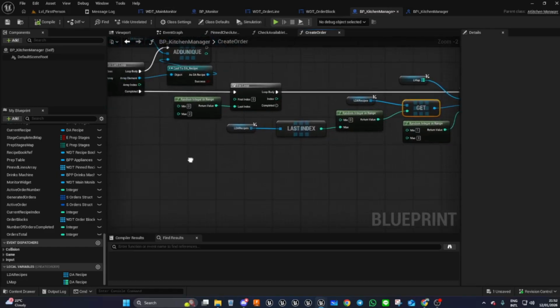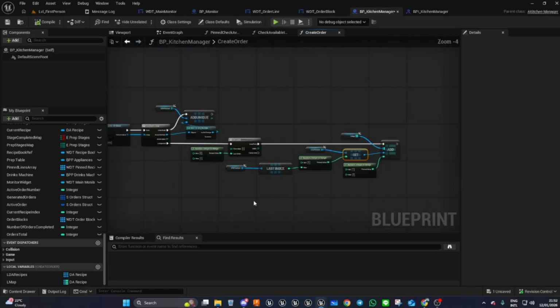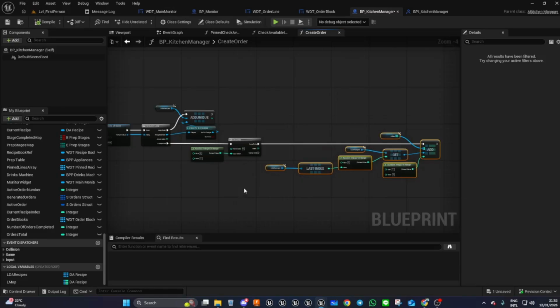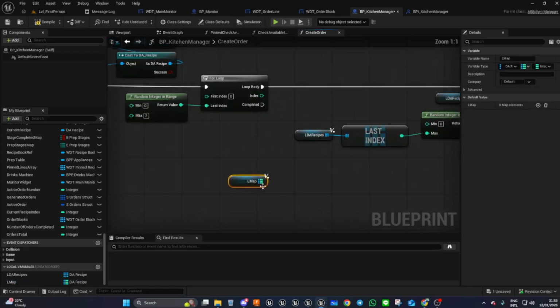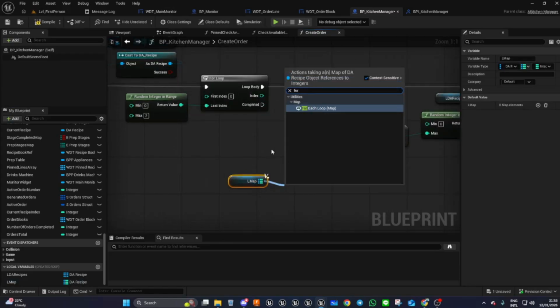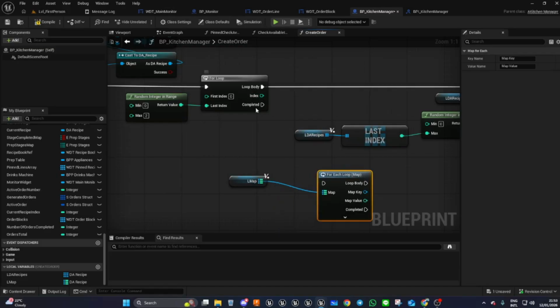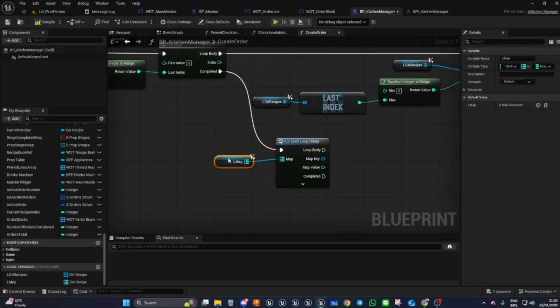So once we've done that, we come off of this completed. So what I'm going to do is move these just a little bit to the right so that we're not crossing too many wires. So we're going to drag in our map again, and we're going to do a for each. And we're going to connect that to the completed of here. So now we're going to go through our map. We're going to work out the price.